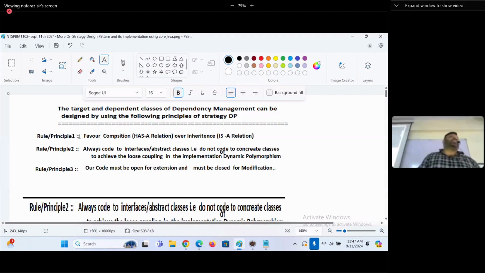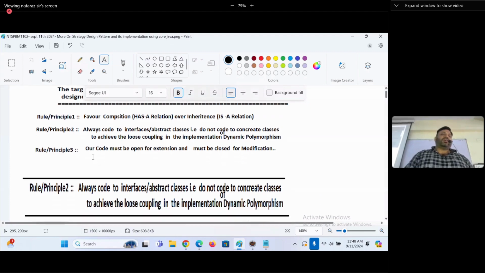Strategy design pattern, how many rules? Principle 1, principle 2, principle 3. We completed the first one. The second one is: always code to interfaces or abstract classes. That means don't code to concrete classes, to achieve loose coupling in the implementation of dynamic polymorphism. Number 3, our code must be open for extension and closed for modification. The third one we will discuss a little later. Can we focus on rule number 2?